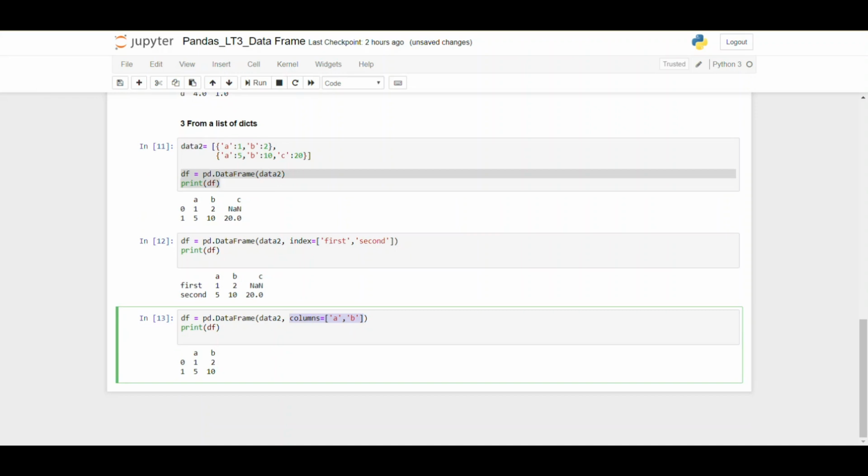So that's a brief introduction to how you can create a data frame from various objects in Python. In the next tutorial, we will see how you can get a summary or data overview of the data frame which you have created, or a series.